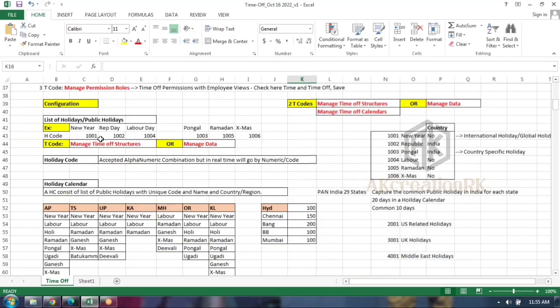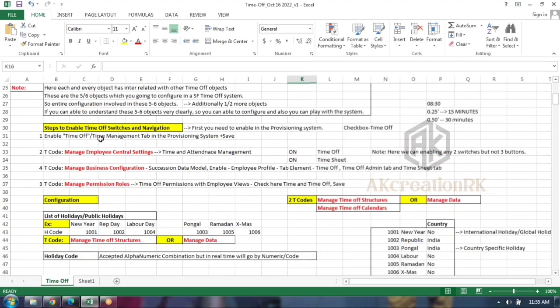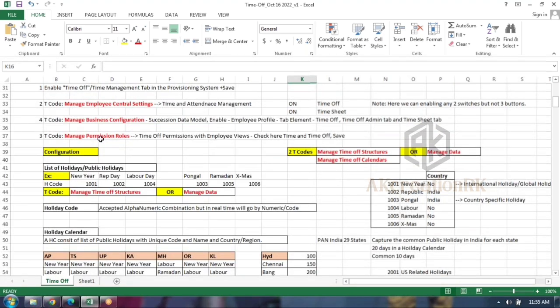Now the first one is holidays. Holiday or holidays, guys, whatever you can call. As we discussed, holidays are nothing but public holidays, like New Year, Independence Day, Ramadan, Labor Day, Sankranti, Diwali, Ram Navami, Ugadi, Christmas, Good Friday. Just examples I'm telling, Dasara, Ganesh Chaturthi. These are all different holidays. You have to define them as per the customer, right?